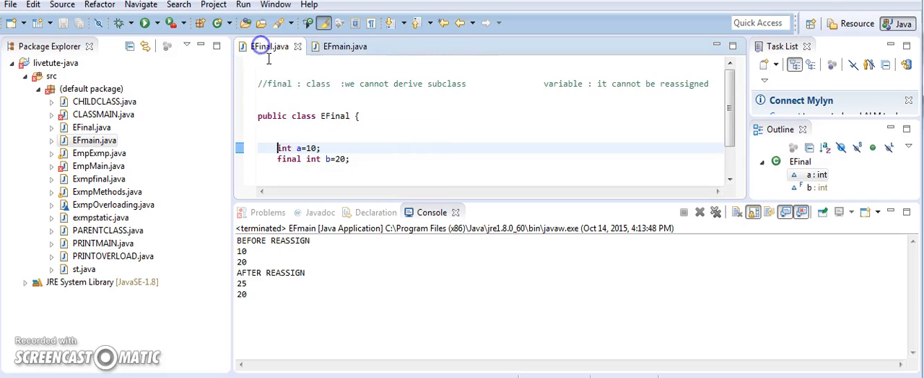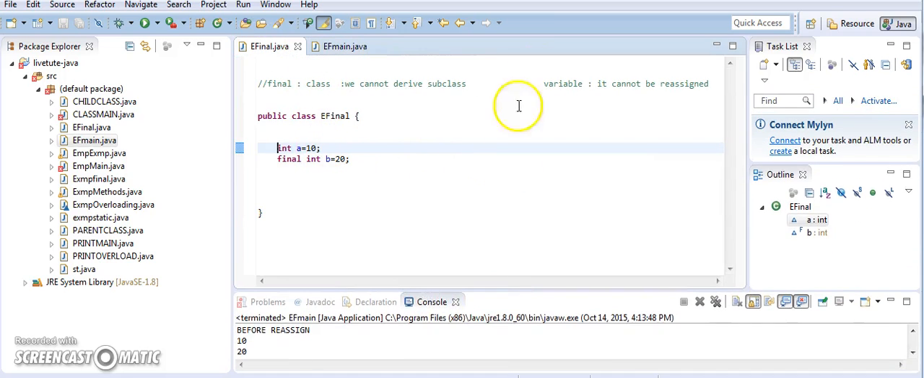Okay, that is about using a final keyword with a variable. So it cannot be reassigned. It acts as a constant value. Now we will see how it works with a class.